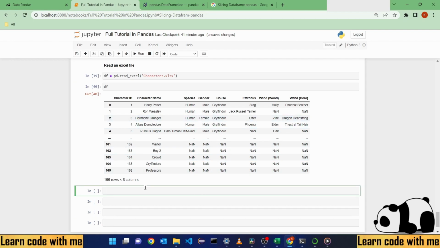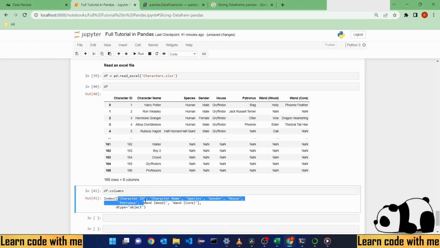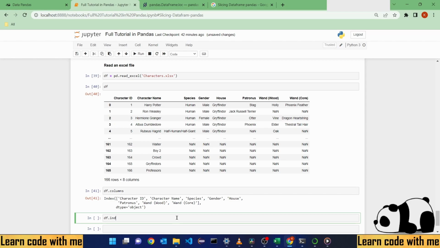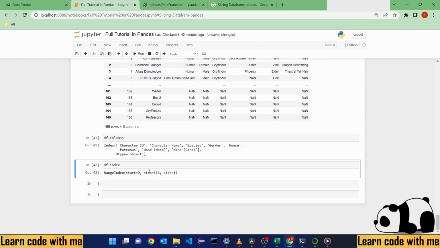In the meantime, while I explain the different ways to open an Excel file, I show a little bit of tips on this dataset. For example, if I want to access all the columns of this dataset, I can do very quickly df columns, and now I can access all the labels of the columns in my dataset. I can access the index as well, from 0 and stop at 166.